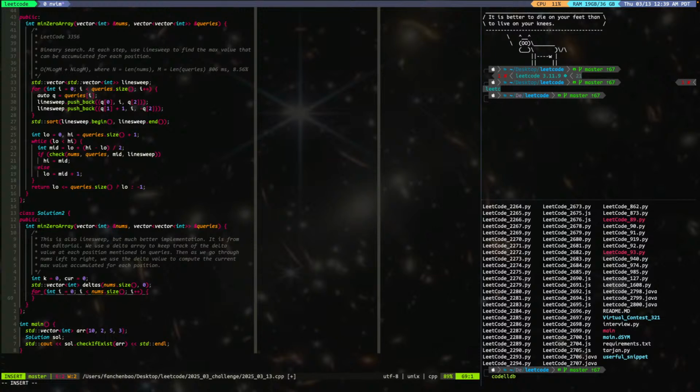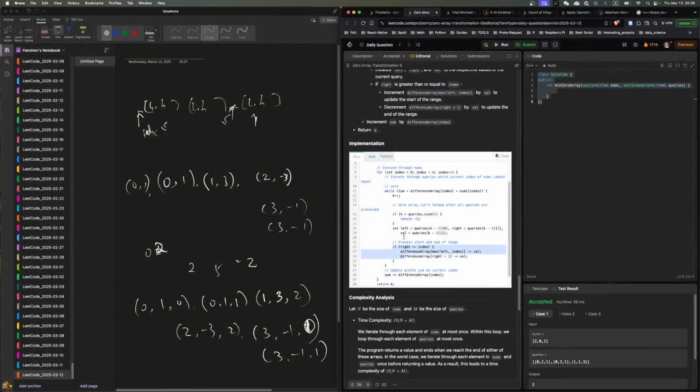You also need to update the end, right? Update the end. Let's just check one more time if that's right. Oh my god, that's not right. If right is larger or equal to, now this we agree. Right is larger or equal to index.